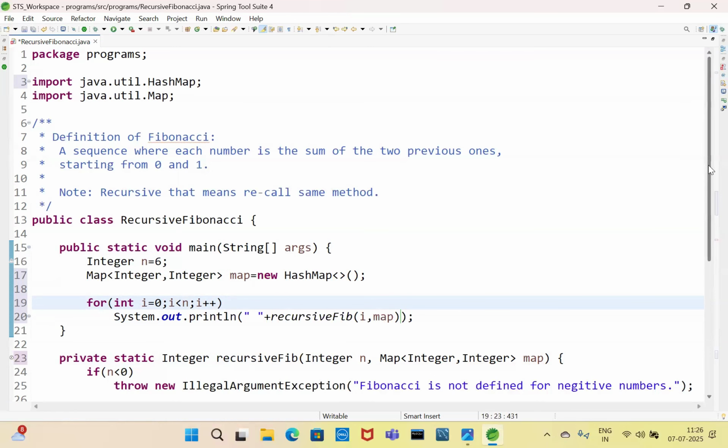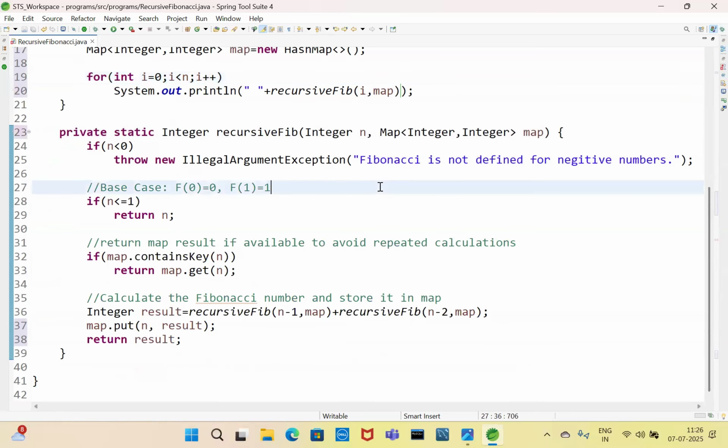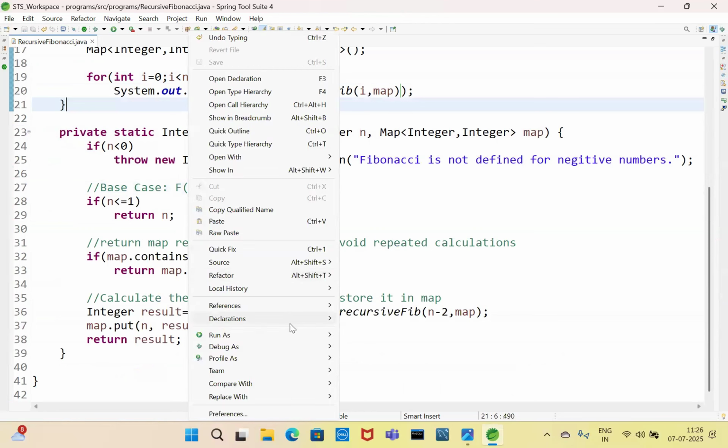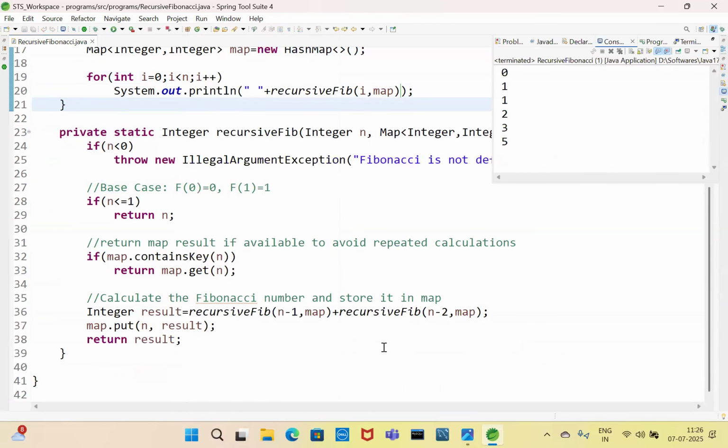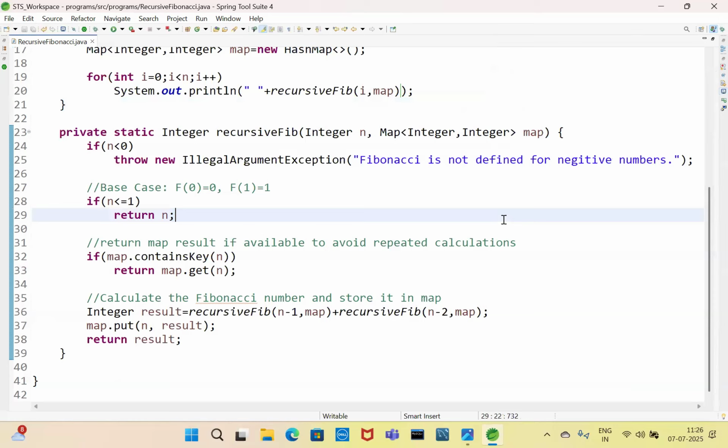Right? So Control S, run as Java application. See, this is the expected output. Base case 0, 1. 0 plus 1 equals 1. After that, 1 plus 1 equals 2. After that, 1 plus 2 equals 3. 2 plus 3 equals 5. Like this.